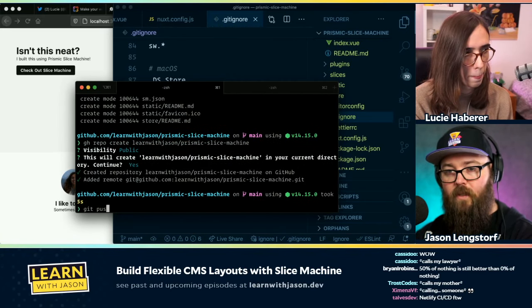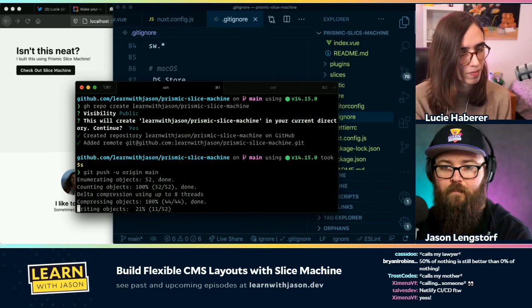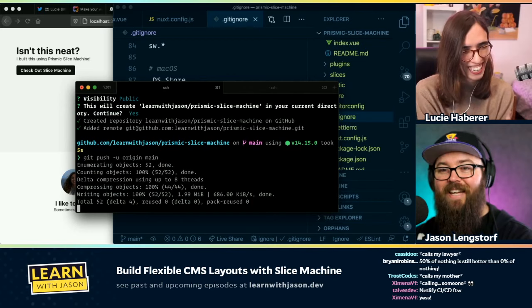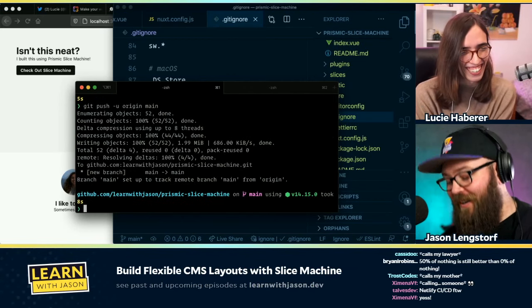Perfect. And then let's git push set upstream to origin main. Mastering it to a whole new level for me. I get a lot of practice with this workflow.